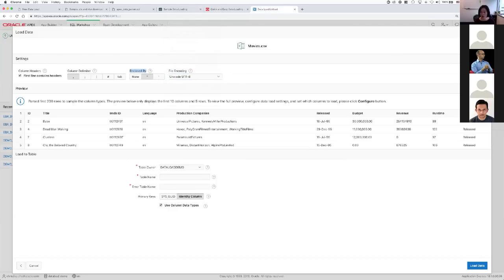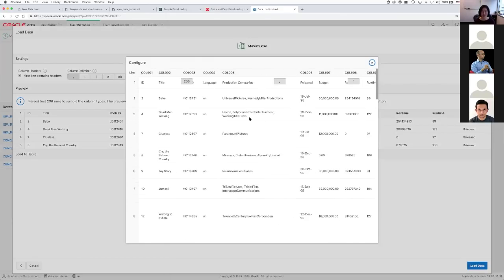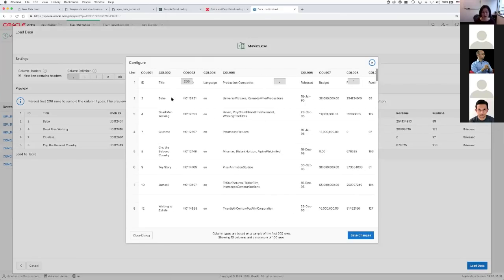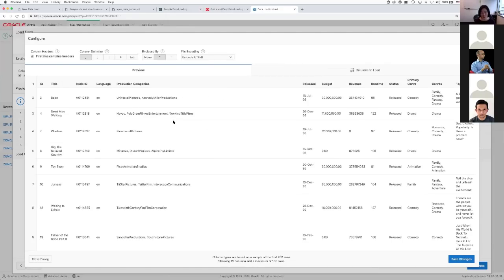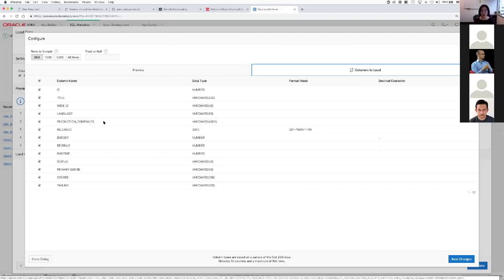When you click Configure, you can preview more information about the file. So if you have a larger file data set, you can get more preview information under the Preview tab. When you click the Columns to Load tab, you can get more insights about the columns. Notice that by default, Apex sampled the first 200 rows. But for larger data sets, it might make sense to increase this number to get more accurate column data types. If you uncheck certain columns here in the UI, they get excluded when the data gets loaded.